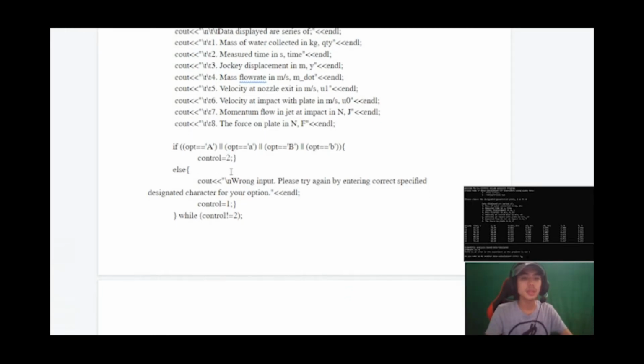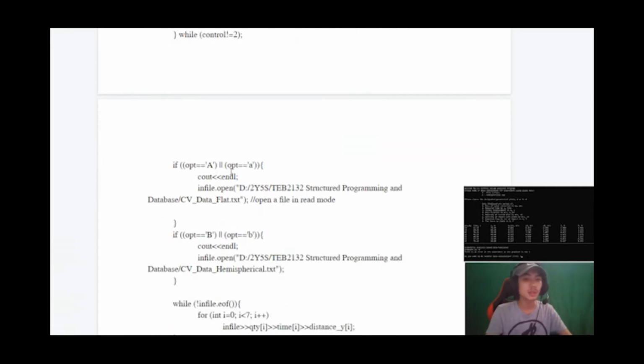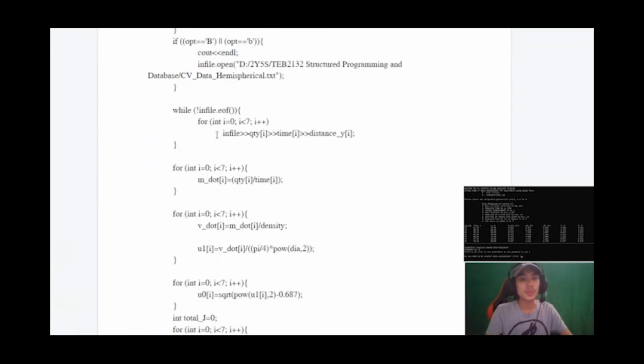So here are the conditions. There are 2 options, either A or B. When the user chooses A, it's going to be calculating for the flat surface. If it is B, it will be using the hemispherical. So it will open different text files. Moving on, proceed to the calculation part.